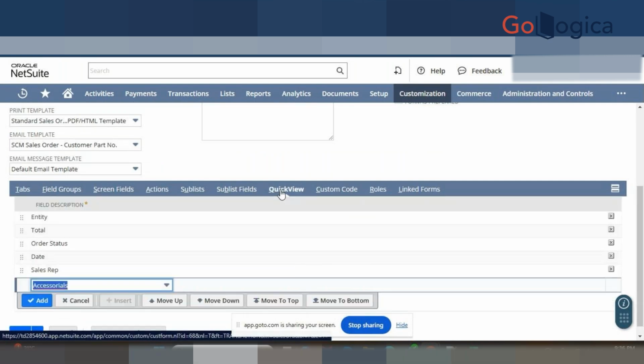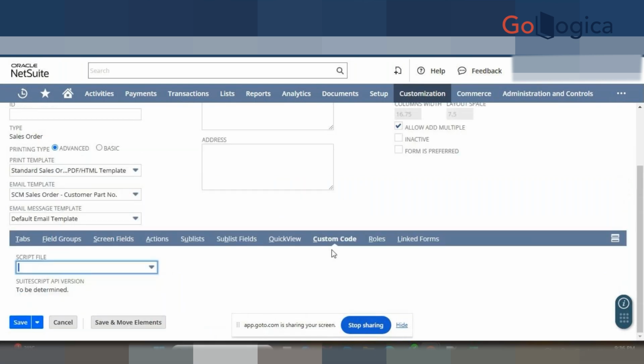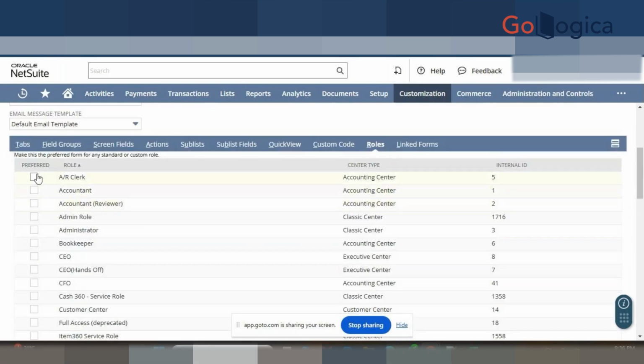Then there is a quick view, you can ignore this. Custom code is a technical person's thing, you can ignore this as well. And under roles, you can decide to which roles you would want to narrow down the accessibility and visibility of this particular thing. If you do not want to narrow down, you don't select anything. This is open and available for all.